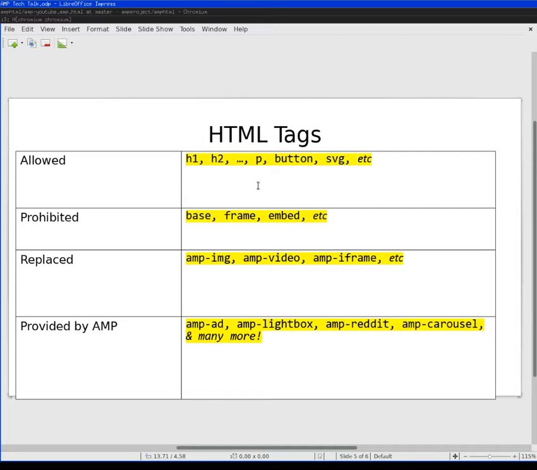Instead, there are a few tags that are absolutely prohibited. For example, frame, iframe, embed, base, and others. This is because, let's take as an example the iframe tag. When you load content into an iframe, the waiting time of the content you are going to load is unpredictable, and this can block the rendering of the hosting page. So this is a huge problem, and that's why the iframe tag is prohibited.